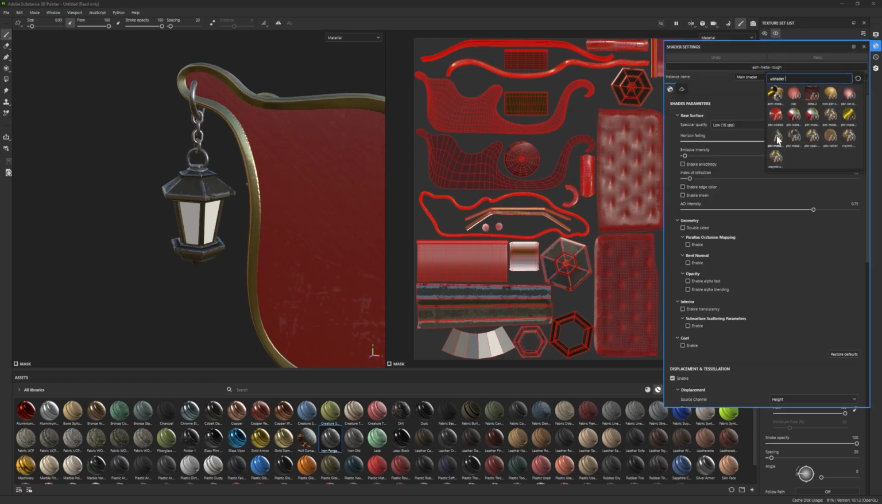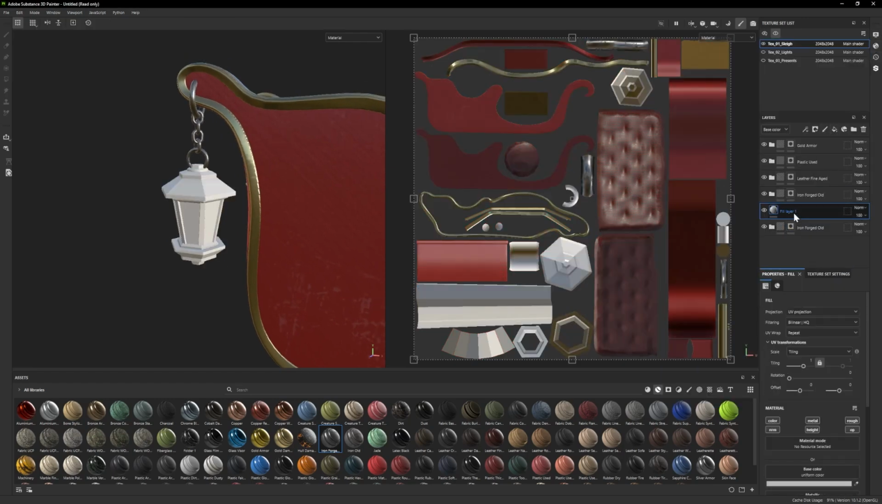Alright, so let's just start filling in these meshes with materials, and let's slowly start texturing our Santa sleigh.